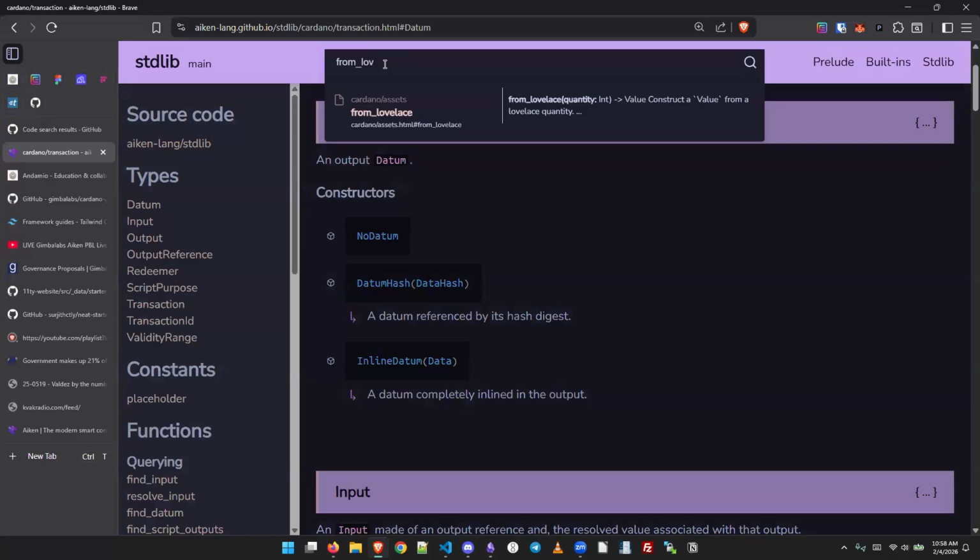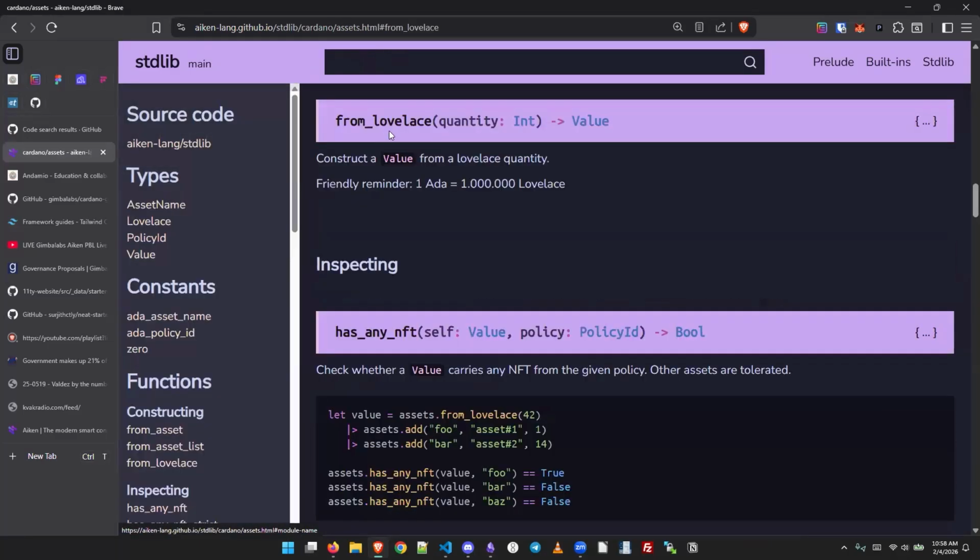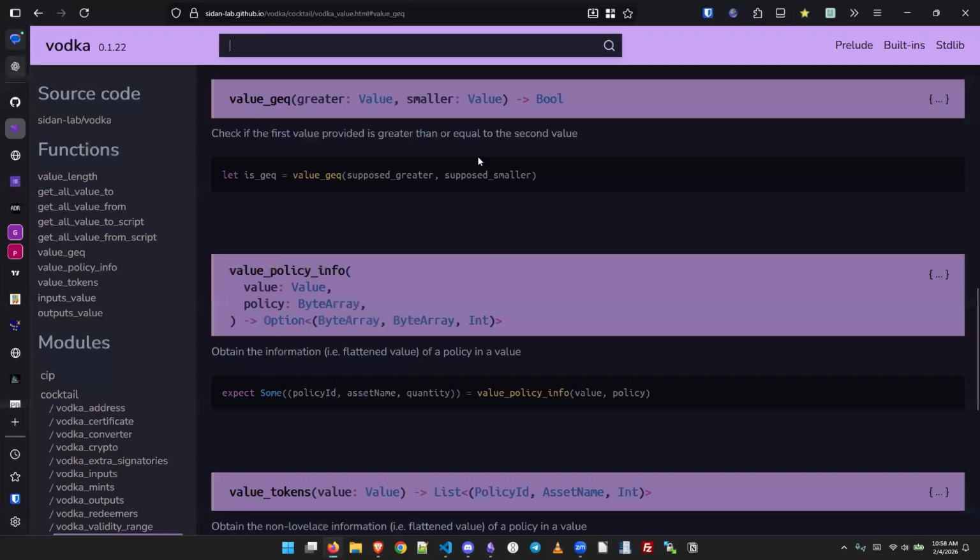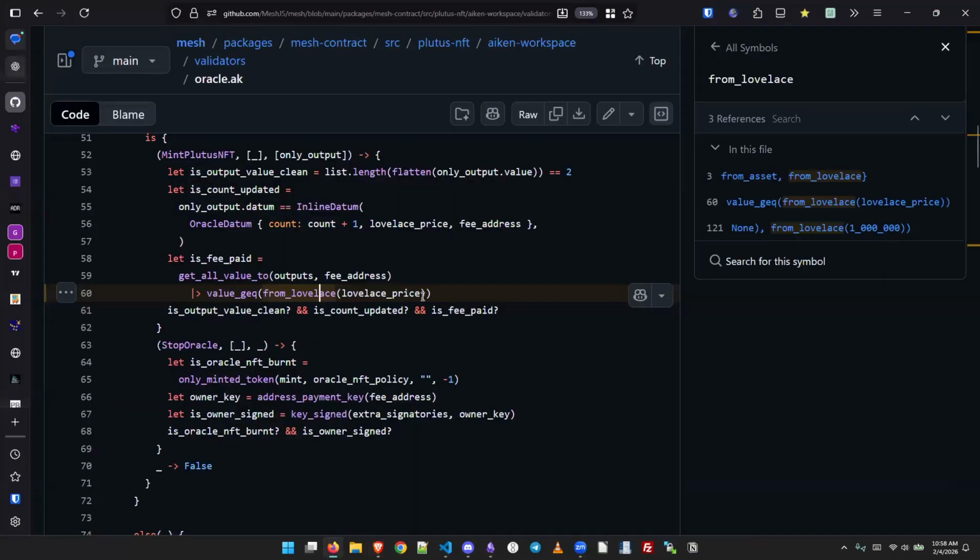I think there's from Lovelace and then there's from assets, right? I think there is from asset as well. Oh, so this is just checking for the... Oh, so you just give it in. So it's building, constructing a value from just Ada, from Lovelace.